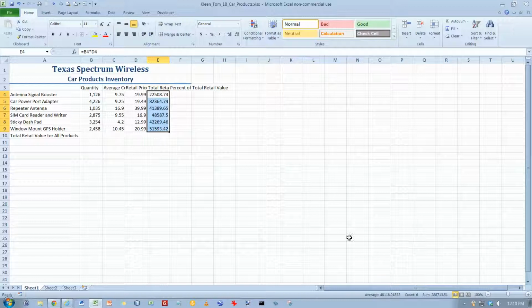And when you do select a range, down here at the bottom, it'll tell you the average of that range. It'll tell you how many numbers are in, how many cells have numbers in them, and it'll give you the sum of everything that's in that range.